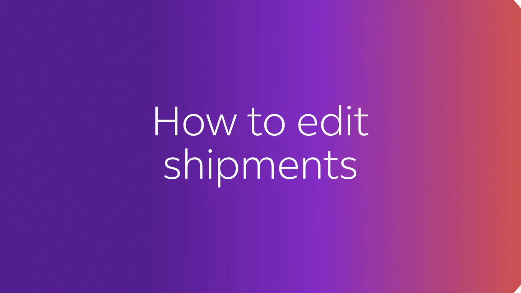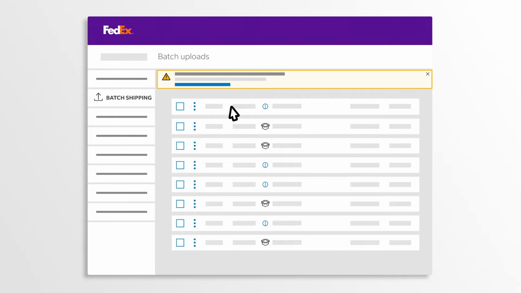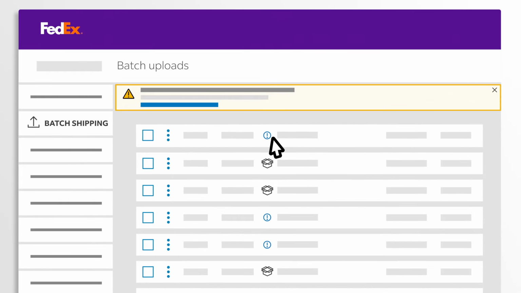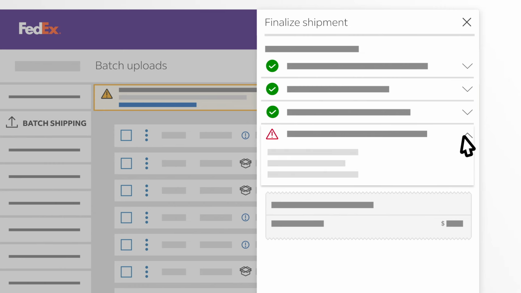How to edit shipments. Once your batch shipment is uploaded, you can begin finalizing single shipments and editing them if needed. To start this, simply open the uploaded batch. You may see some of the shipments are marked as an incomplete draft shipment, which means they contain missing or incorrect information. To resolve this, click on the shipment you want to finalize and edit the details in the side panel or shipment form. For instance, you may not be able to finalize a shipment because the zip code is in the wrong format. In this case, change the zip code in the side panel.